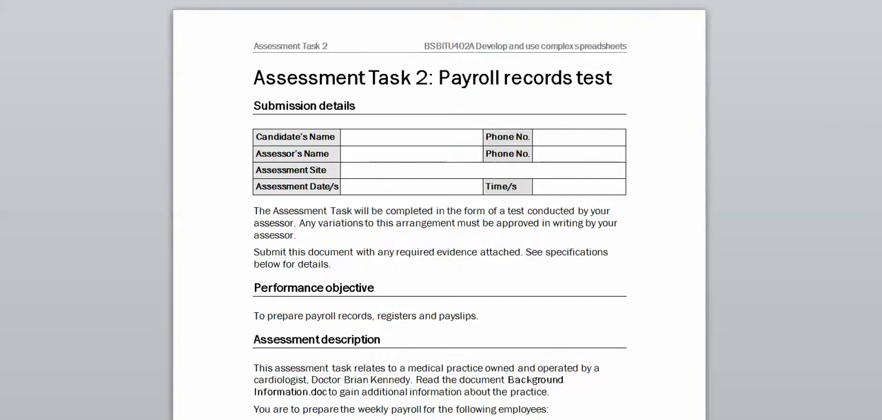Hello and welcome to the podcast for Assessment Task 2 of Develop and Use Complex Spreadsheets. In this assessment task, we're going to be looking for you to link 3 different spreadsheets and have the information updating automatically on each of those sheets. To do this, we're going to set up a payroll record.